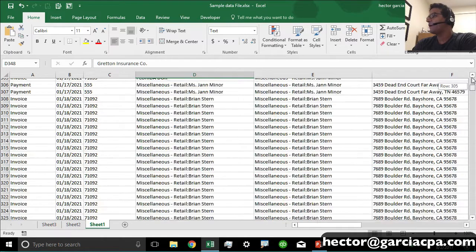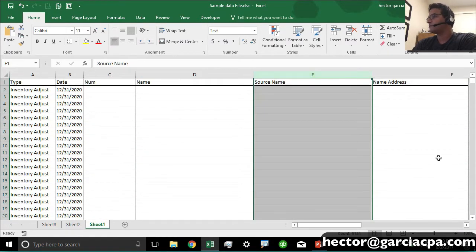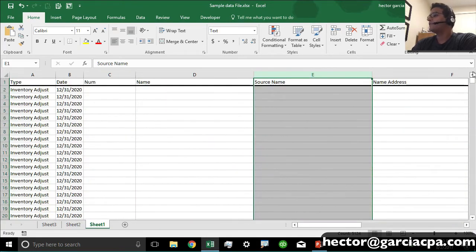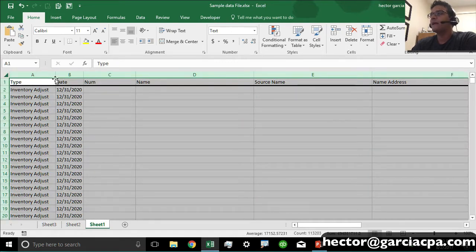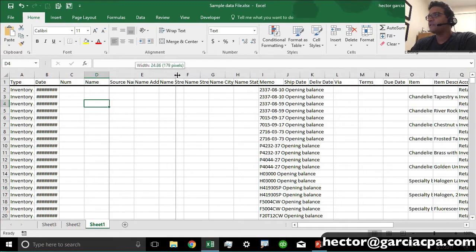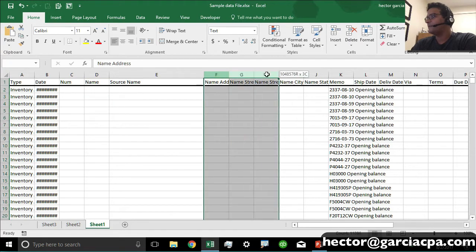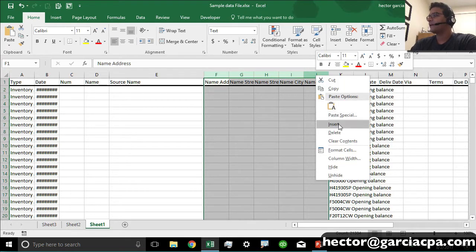Let me go all the way up and look for source name. Here's source name. Okay, so what I'm going to do is, and you have to pay attention, this stuff gets really, really tricky. So let me make all the columns a little bit smaller. And I'm going to focus on this one called source name here. Just to make sure that I don't have any data override, I'm going to insert 5 blank lines after source name. I'm going to right click and click on insert.